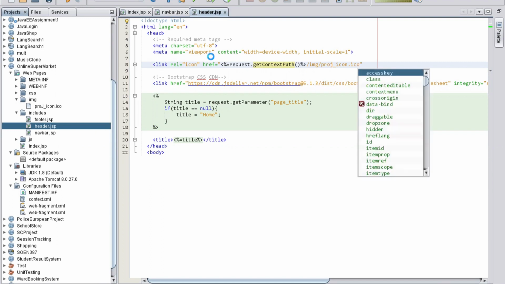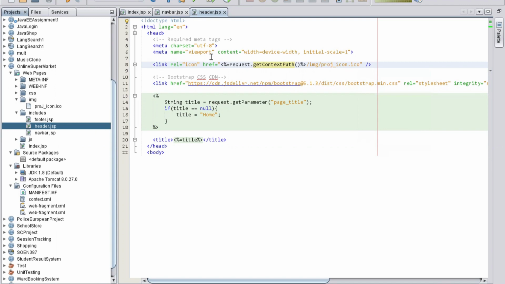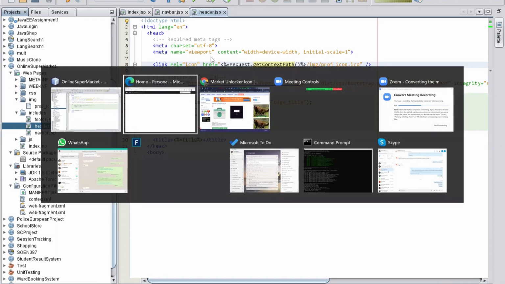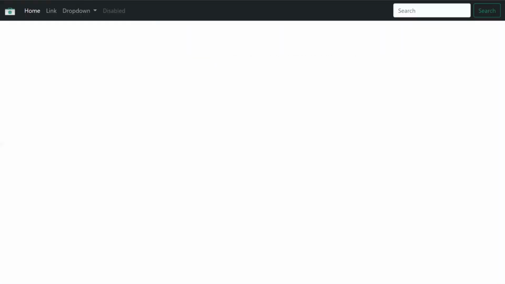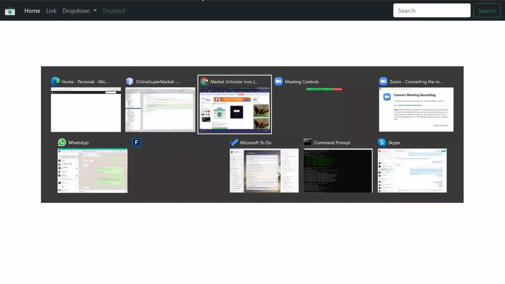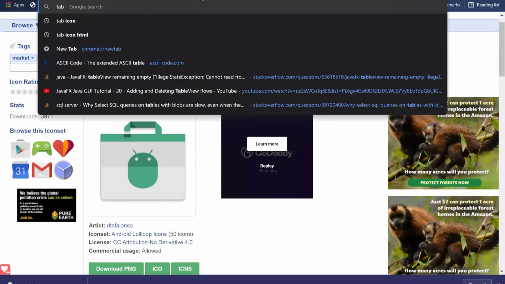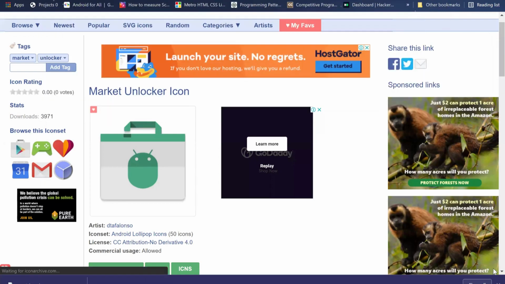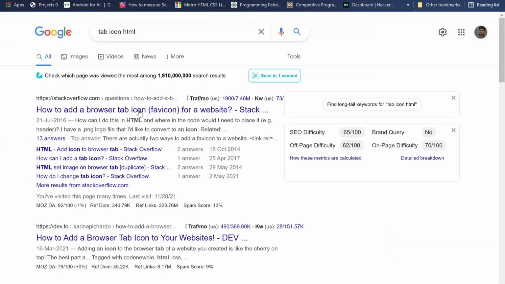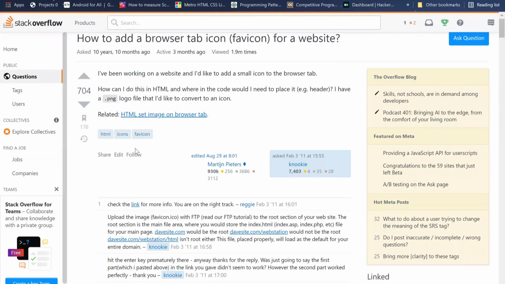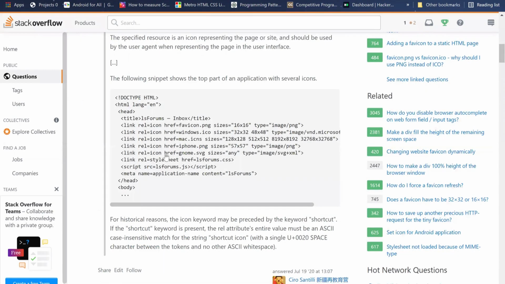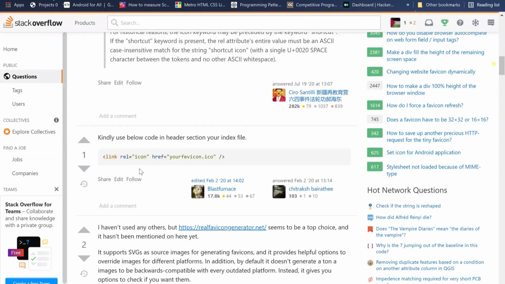Hopefully it will work. I'm sorry. Okay, let's check this out. No, it's not working. So let's try to Google this up. It's going to be a small code: tab icon HTML. Let me remove this one. Let's see if it works. But if it doesn't, then we're going to move on. Okay, it's the same icon.